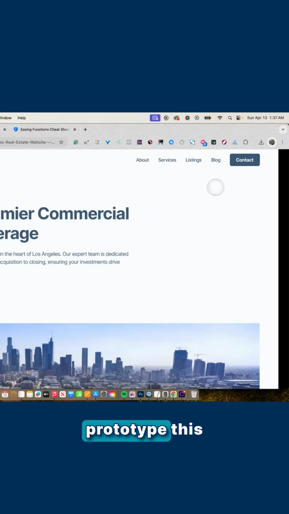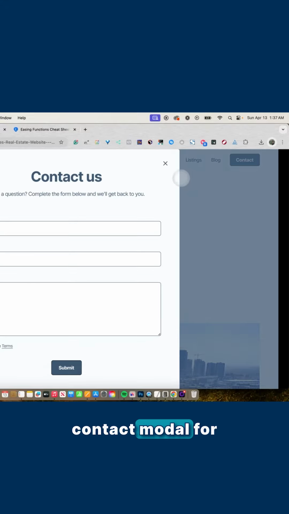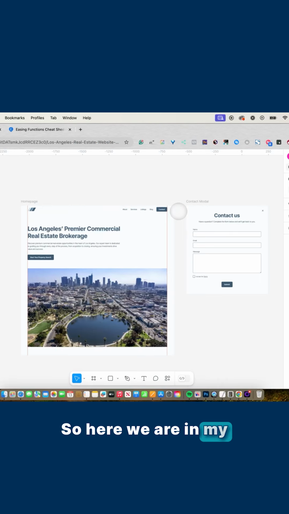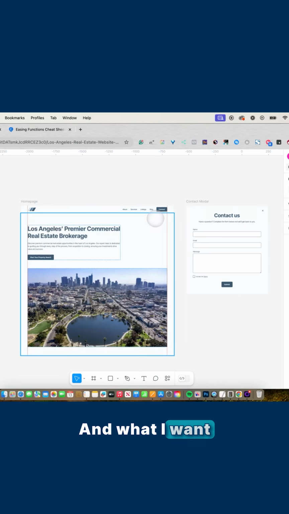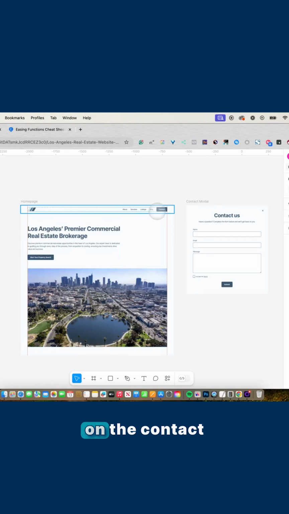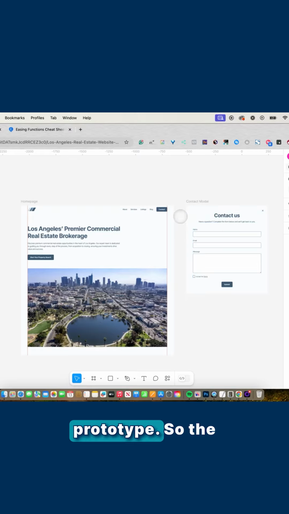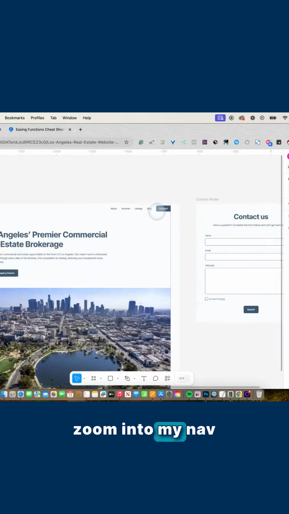In this video, we're going to prototype this contact modal for your Figma prototypes. So here we are in my Figma project, and what I want to set up is that when the person viewing the prototype clicks on the contact button, I want to open up this modal so that the user can interact with our prototype.